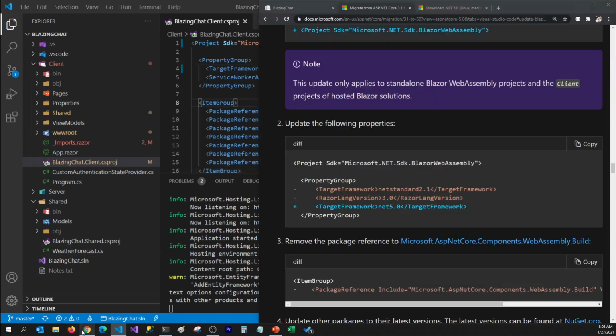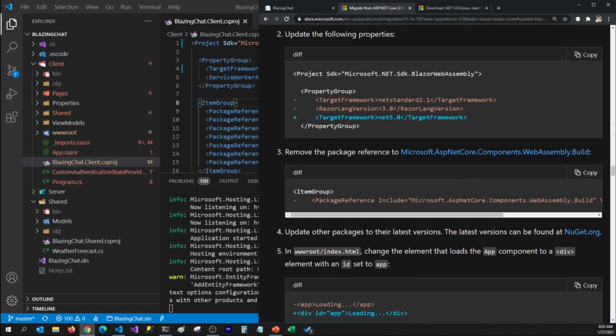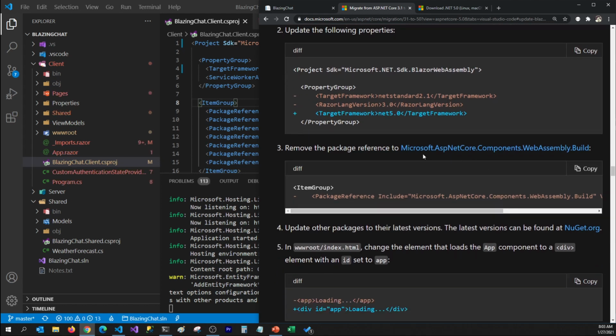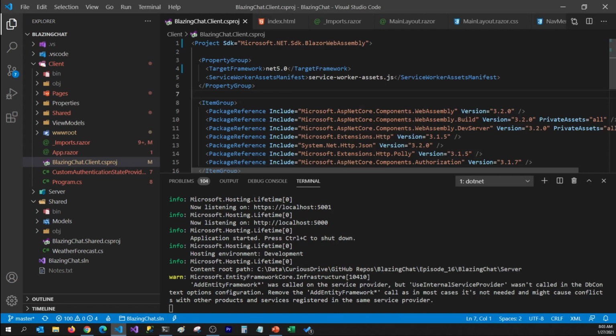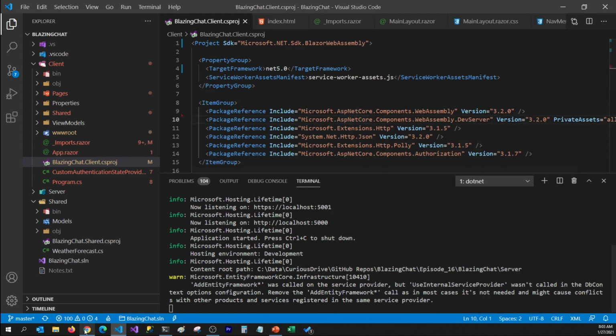And if I go back to the article, they're also asking us to remove one of the packages, which is Microsoft.AspNetCore.Components.WebAssembly.Build. So we have been using this package. We don't need that anymore. So I'm going to remove that.